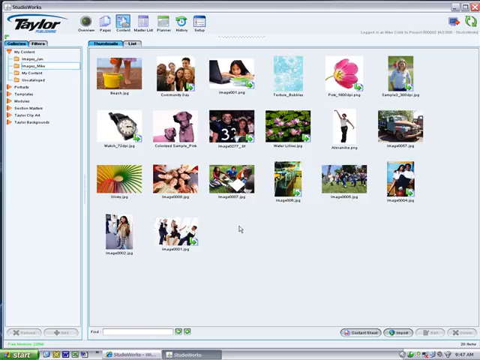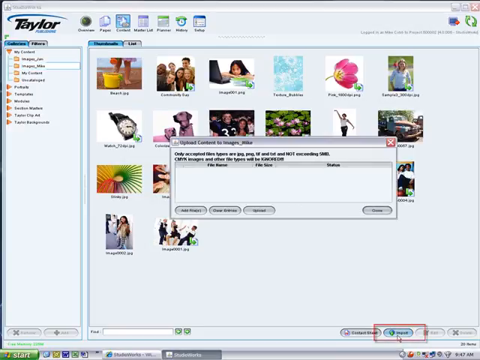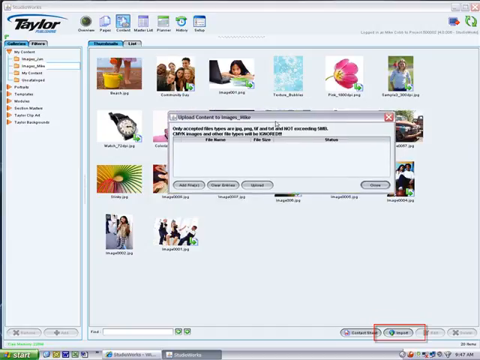So now let's take a look at how you get that content into this content window. There's two ways to do that. The first, and this is the way that StudioWorks did it in years past, is via this import button down at the bottom.